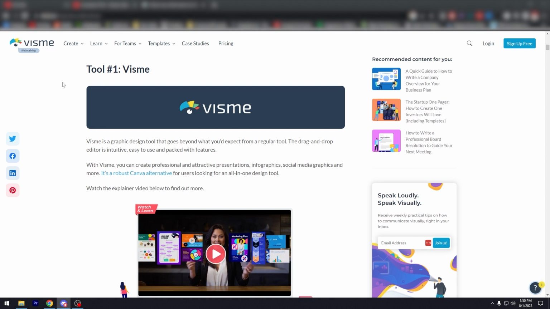So the first alternative is, by all means, Visme. Visme is a graphic design tool that goes beyond what you'd expect from a regular tool. The drag and drop editor is intuitive, easy to use, and packed with features. With Visme, you can create professional and attractive presentations, infographics, social media graphics, and more. It's a robust Canva alternative for users looking for an all-in-one design tool.